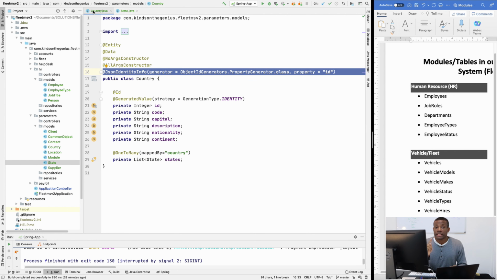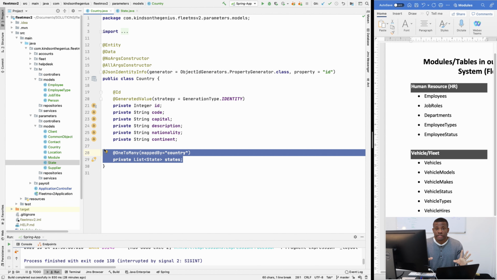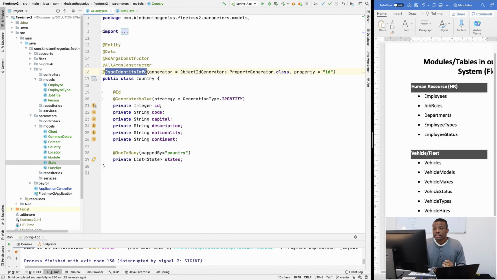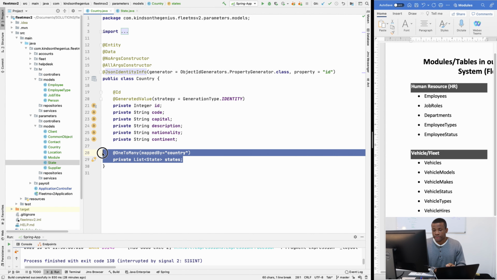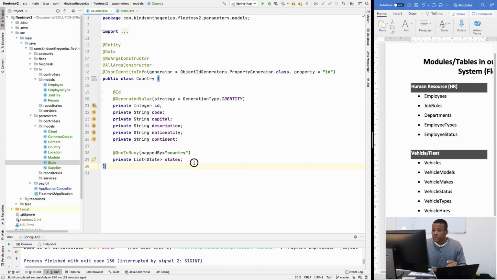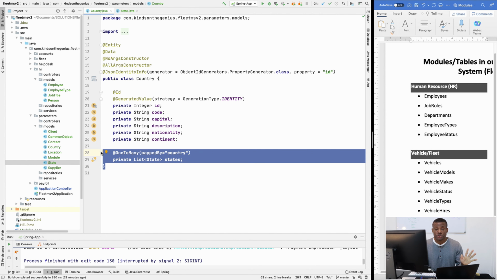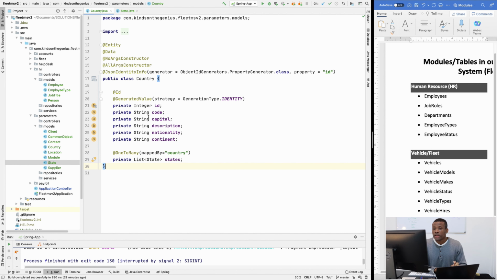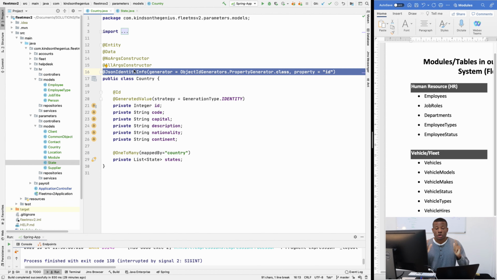This is going to solve a problem called infinite recursion. If you don't use the list of states here, it will work perfectly well, and you may not need JsonIdentityInfo. Now, if you have a list of states in the country, it's convenient because we can simply say country.states and it gives us a list of states in that country. But those states returned are going to have a field called country, and this country will have a list of states, and the states will have countries, and the country will have states. So this is called infinite recursion. To break the infinite recursion, there are two things you can do. Either take it out completely and don't use it, or if you are using it, you have to add JsonIdentityInfo on both of the classes.